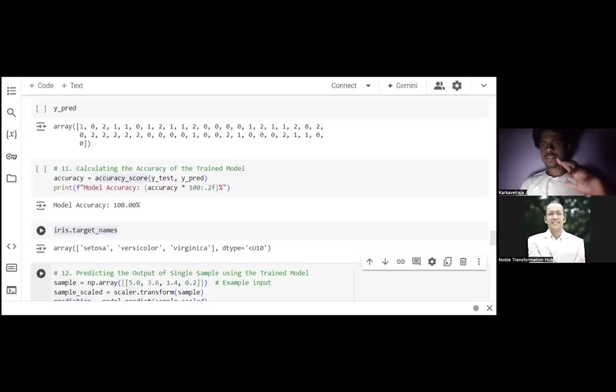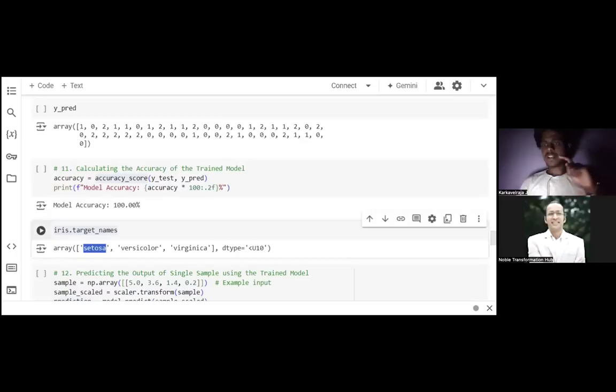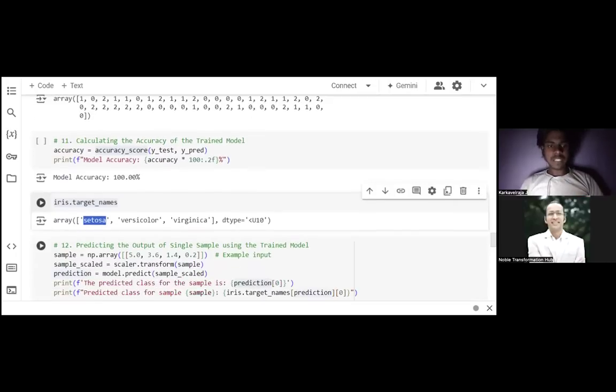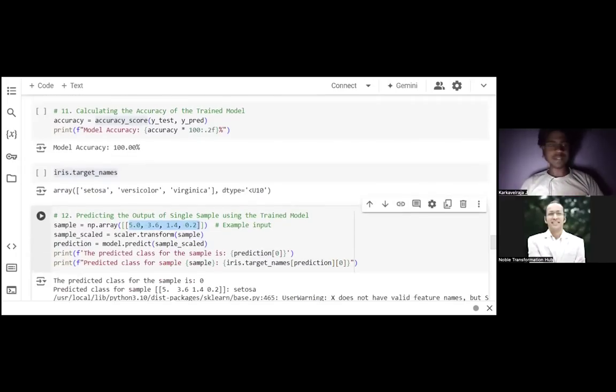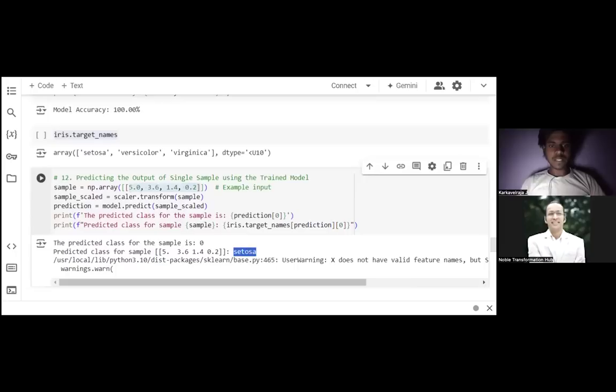0 means, you guys know, this is an index. You can see the array. So 0 means it is going to take this, right? Whenever we have these four values, sepal length, sepal width, petal length, petal width, then it belongs to the class 0. That means it is setosa. Hope you guys can understand. So here you can see setosa. This is the target, the final prediction 0, and this is the final output based on the feature names.